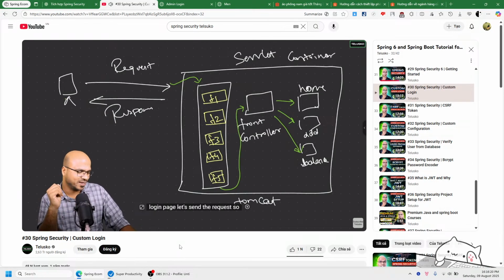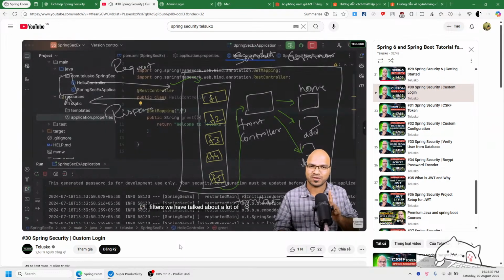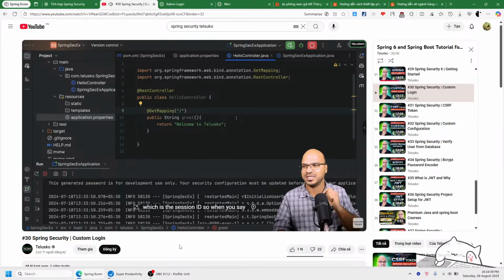And it uses something called a chain, as I mentioned. This filter will send the request to F2, F2 will send it to F3. There's something called next filter or doFilter chain, so it goes to the next filter. I hope now things are making sense. How exactly, when you call a controller, the security part is getting activated is because of these filters. We have talked about a lot of things. Now let's go to the second point, which is the session ID.